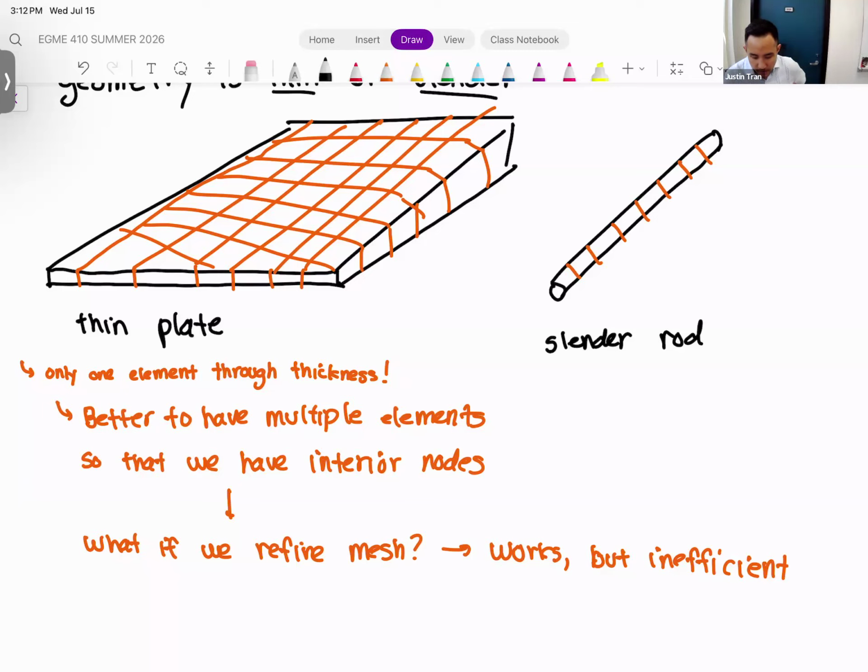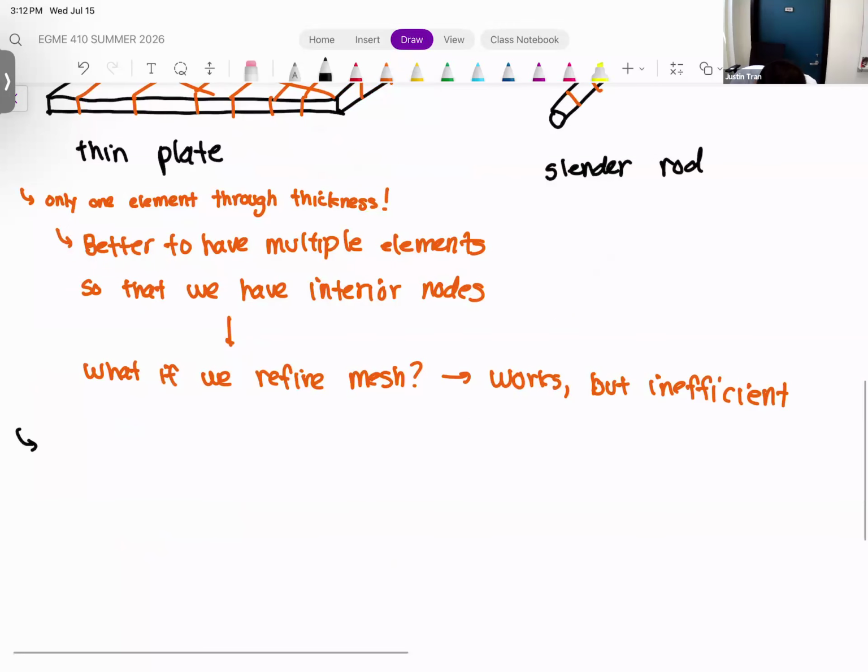It begs the question of whether there are better ways for us to deal with these types of geometries that don't involve heavily refining the mesh. And of course, there is. Otherwise, I wouldn't bring it up. The better way for us to deal with this is to instead use element types that better match the geometry or the geometrical features of the part that we're trying to mesh.